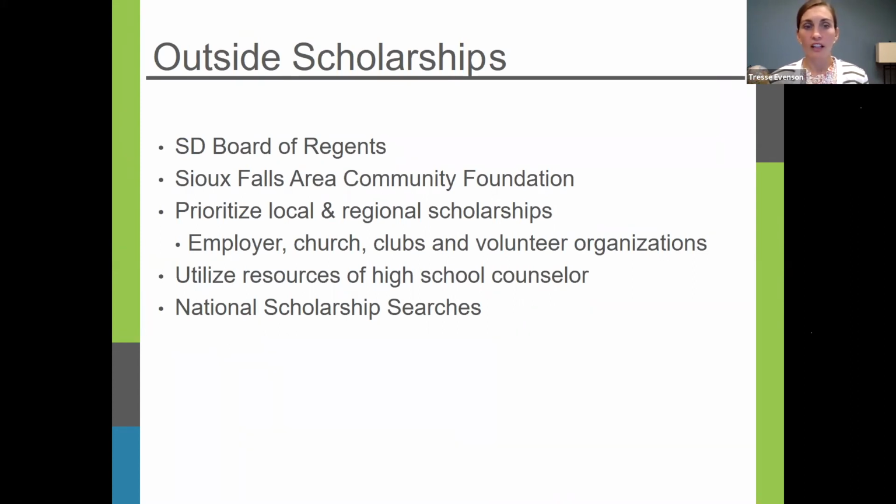Then use a large scholarship search, and that's more volume, but that's going to give you access to all kinds of different scholarships across the US.